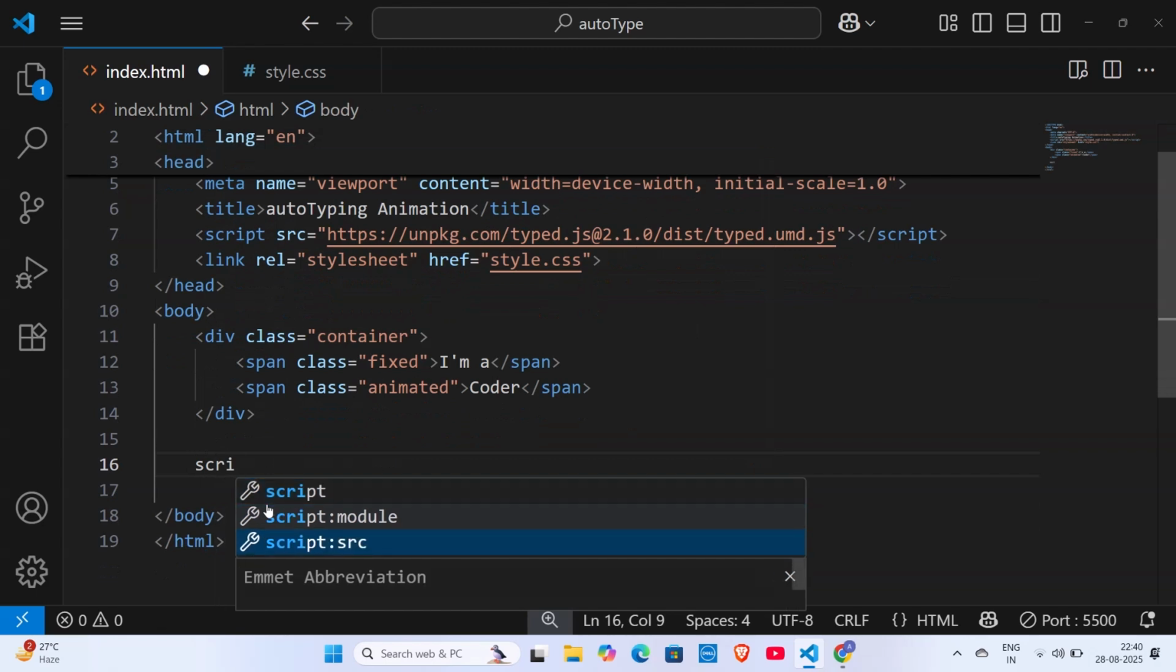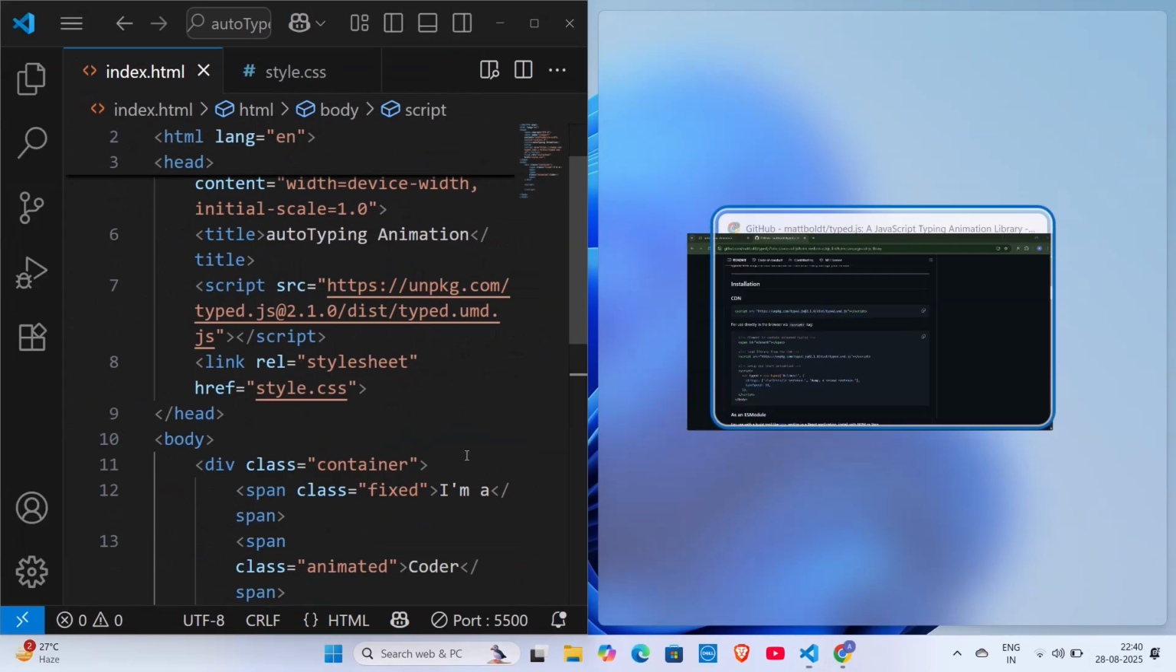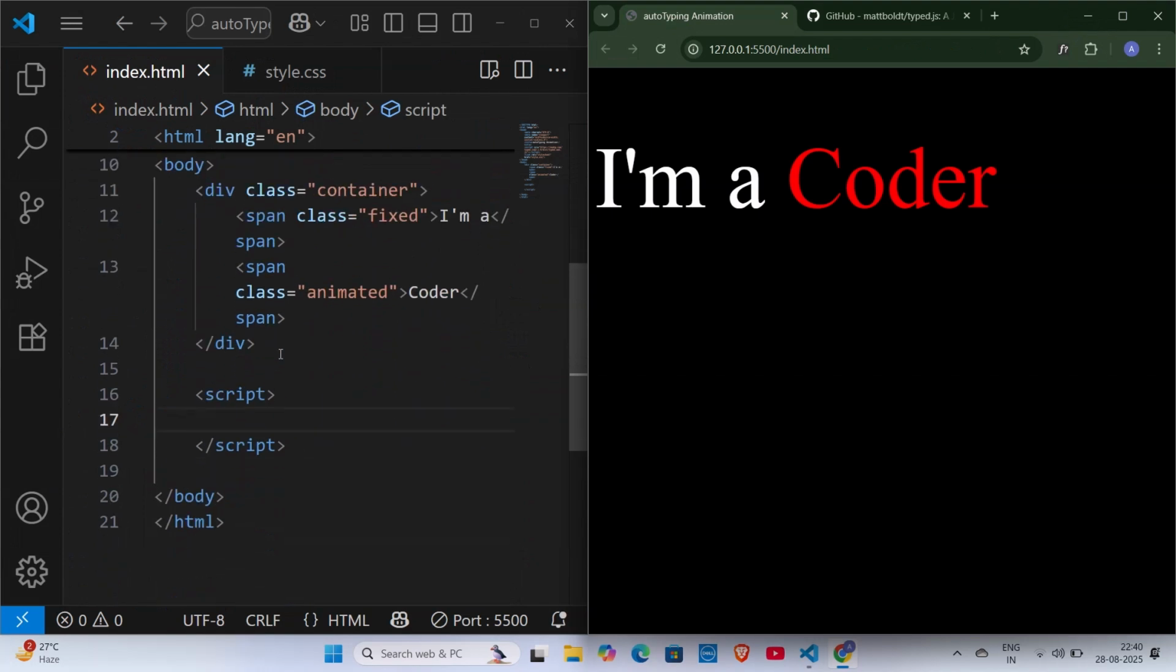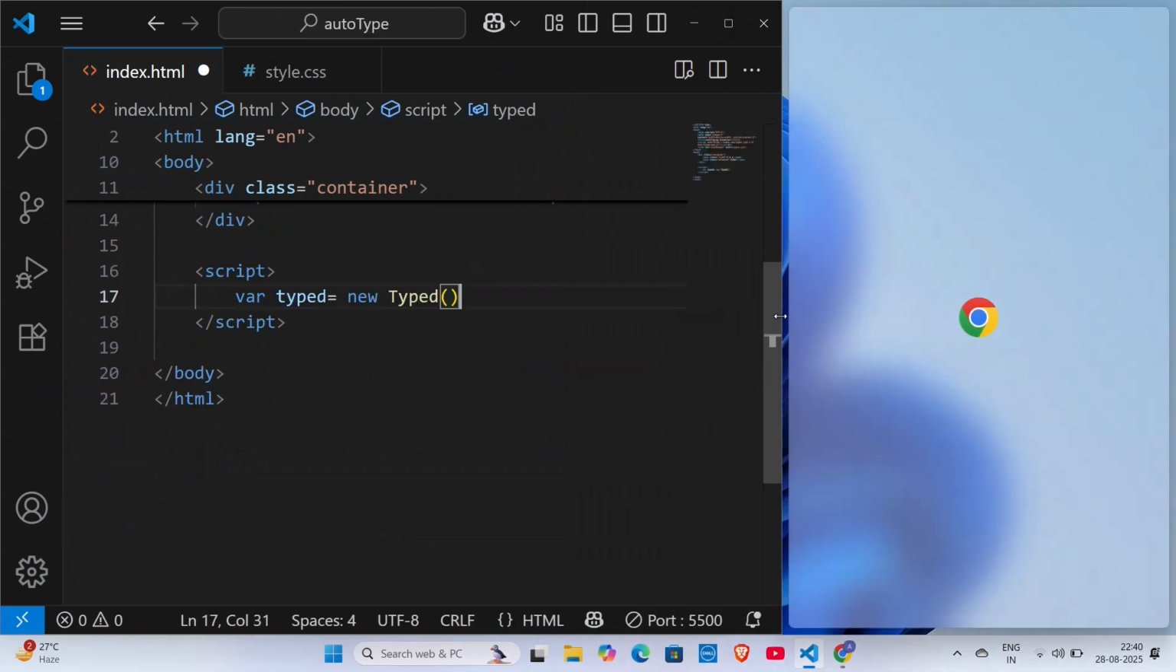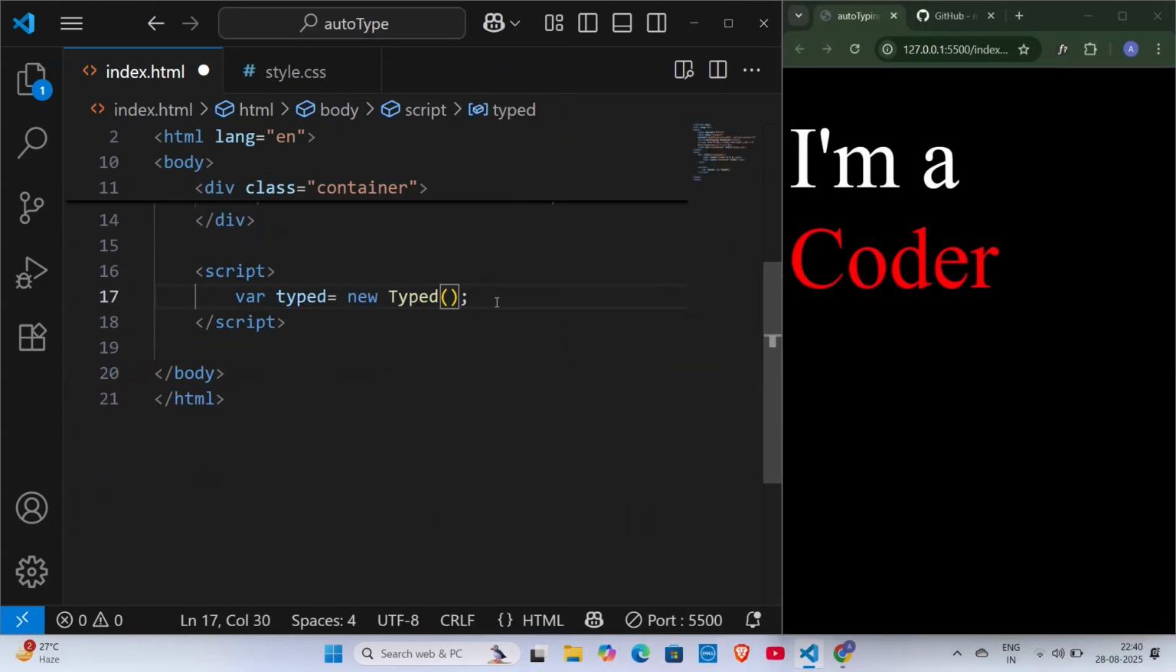After you copy the CDN from the path shown, you need to paste the link inside the head section of your HTML file, followed by which we will write the code step by step. In the first line we will create an object of class Typed. This Typed class is already written inside the JavaScript library whose CDN we have pasted.